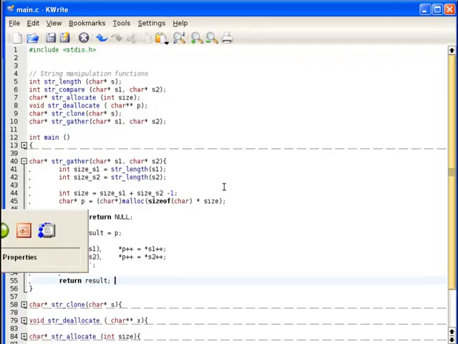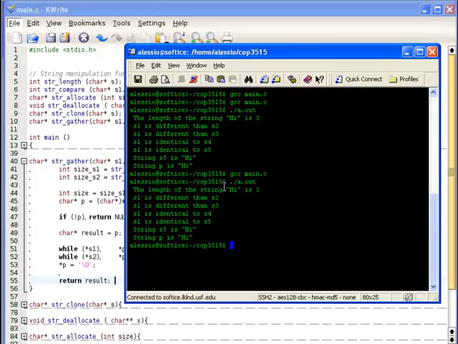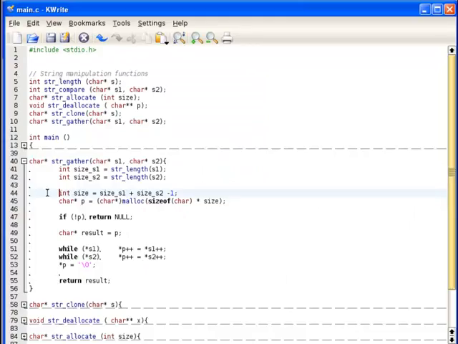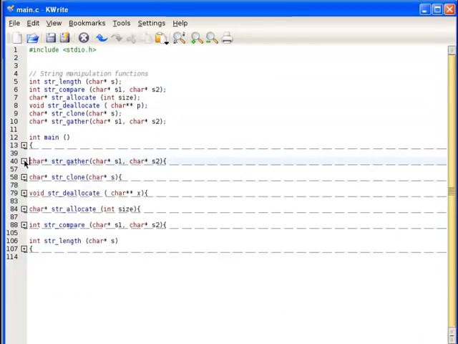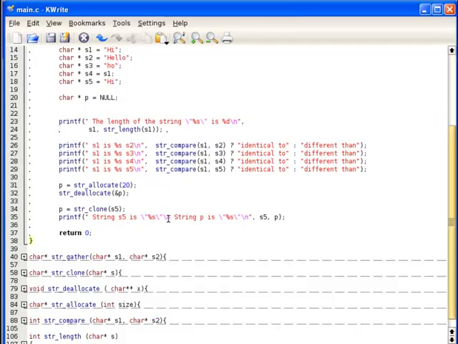Let's try it out. Let's see if it compiles first. I go to the terminal, gcc main.c, compiles fine. Let's try to run it. No crash right now. Well, I didn't call this function, so that doesn't tell me much. So let's go back to the code and test this function. I'm going to close the function code, open the main, and see what we can do.